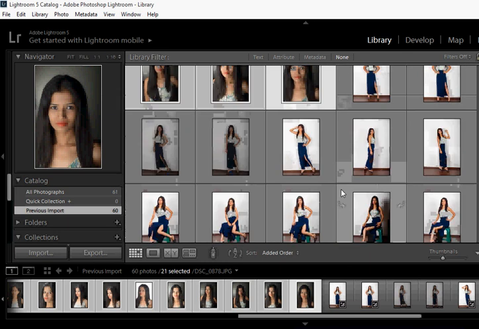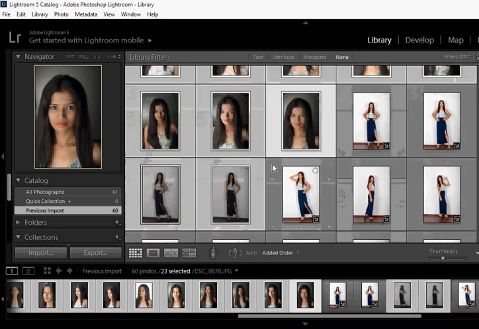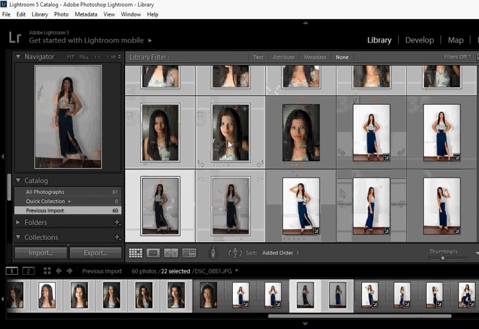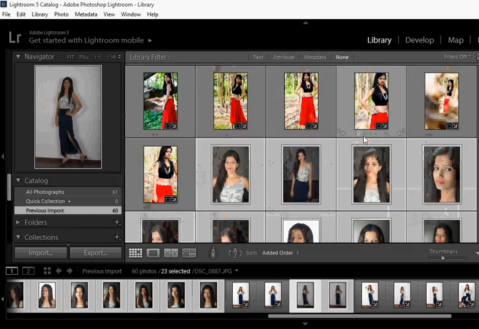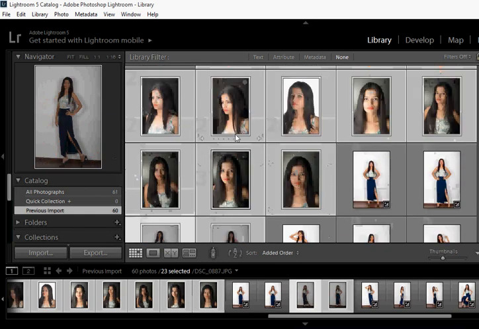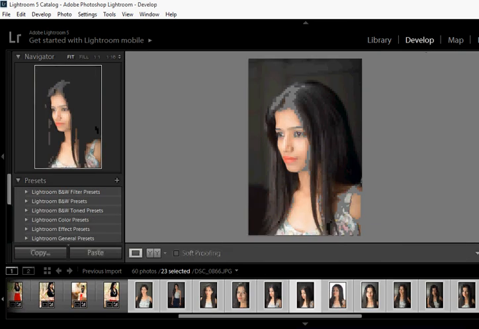Okay, these are medium to dark according to me. I think this one also. Okay, I've gone to this. I'll take one picture as an example and then go to develop mode.